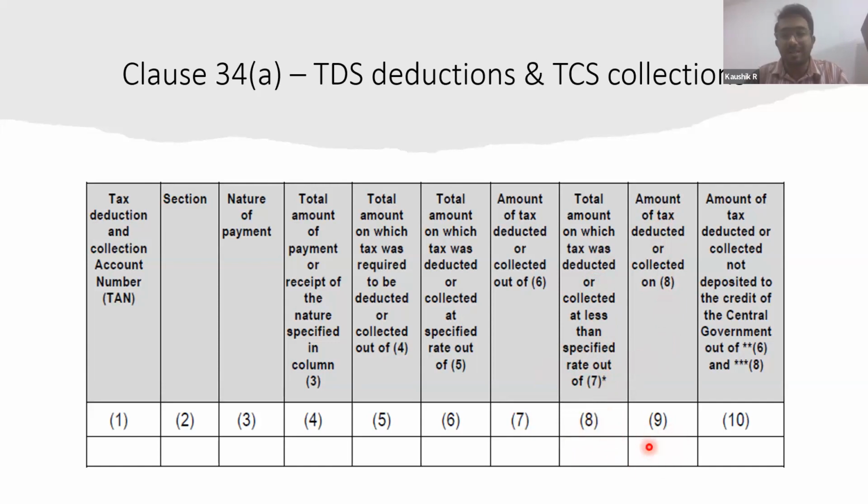Then what is this last column? Amount of tax deducted or collected, not deposited to the credit of the central government, out of 6 and 8. See here, you have told that this is the amount that has to be deducted in 6 and 8. Have you not deposited it? That is what they are asking in this column.